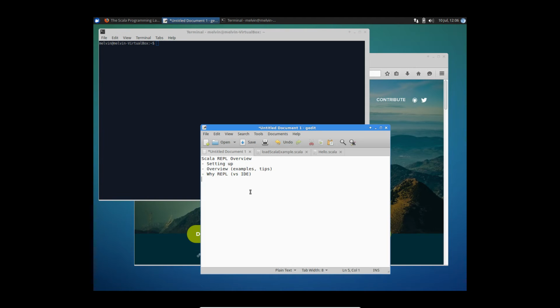Hello everyone. In this short screencast, we'll take a look at the Scala interactive shell, which is called the REPL, which stands for Read, Evaluate, Print Loop. Don't be worried about the acronym. Once you start using it, it'll automatically make sense why it's called the Read, Evaluate, Print Loop.